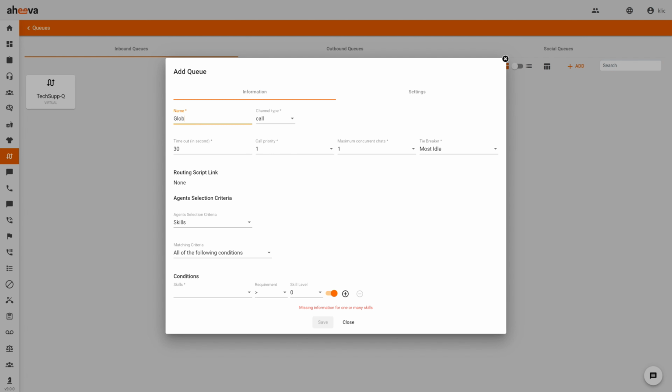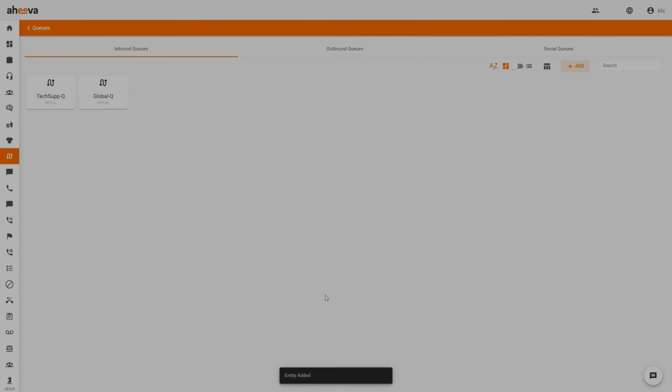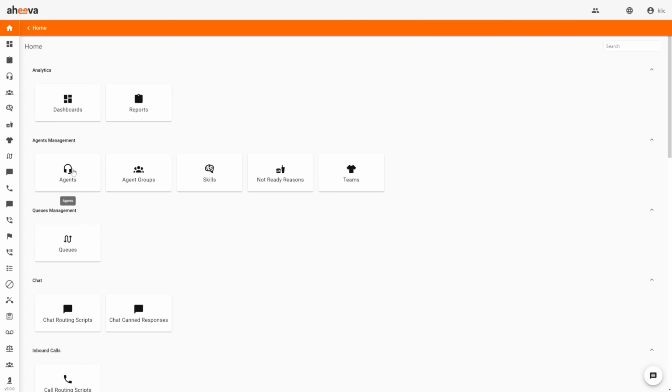We will call it Global Queue. The agent selection criteria will be by agent group, and we select the group that we have just created. Now let's create an agent.